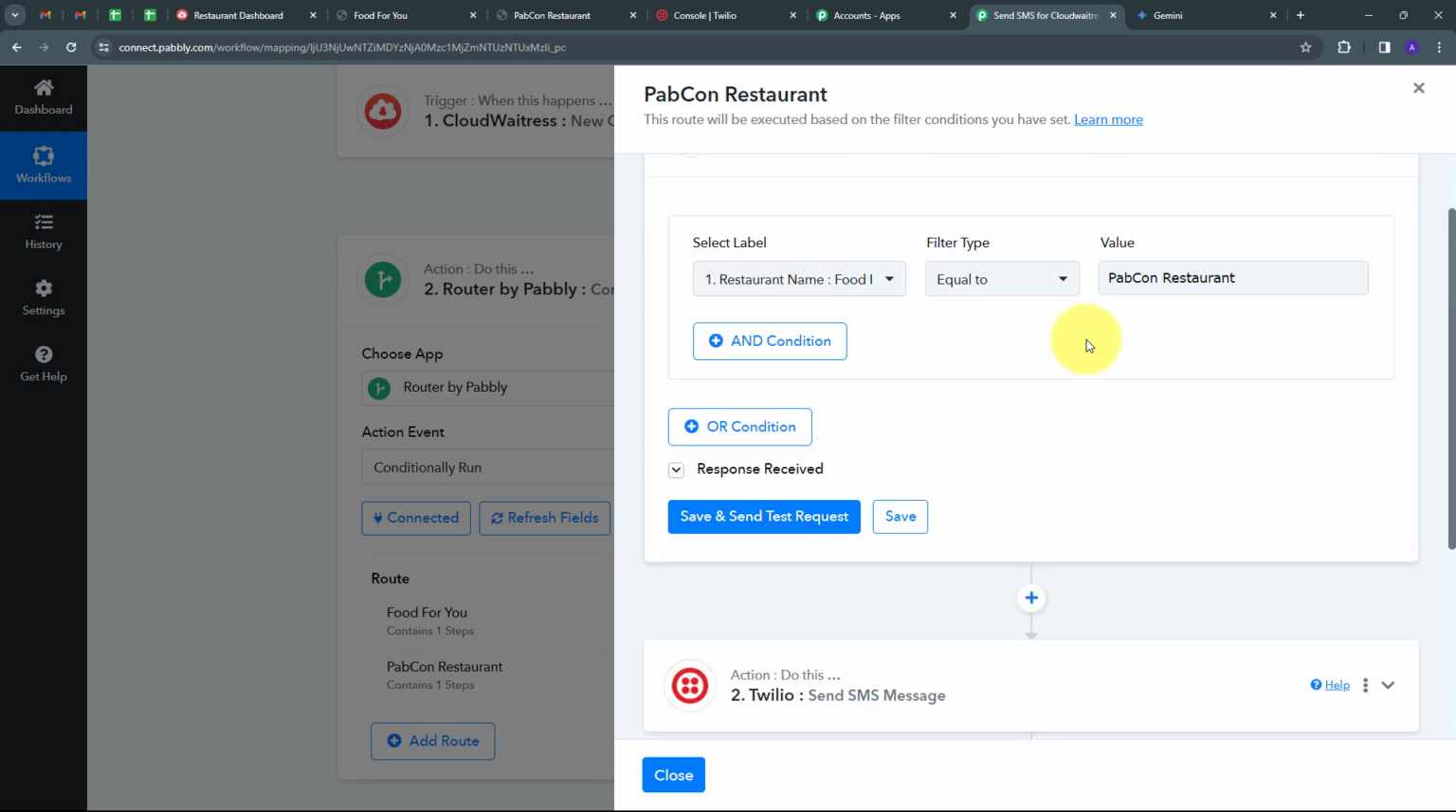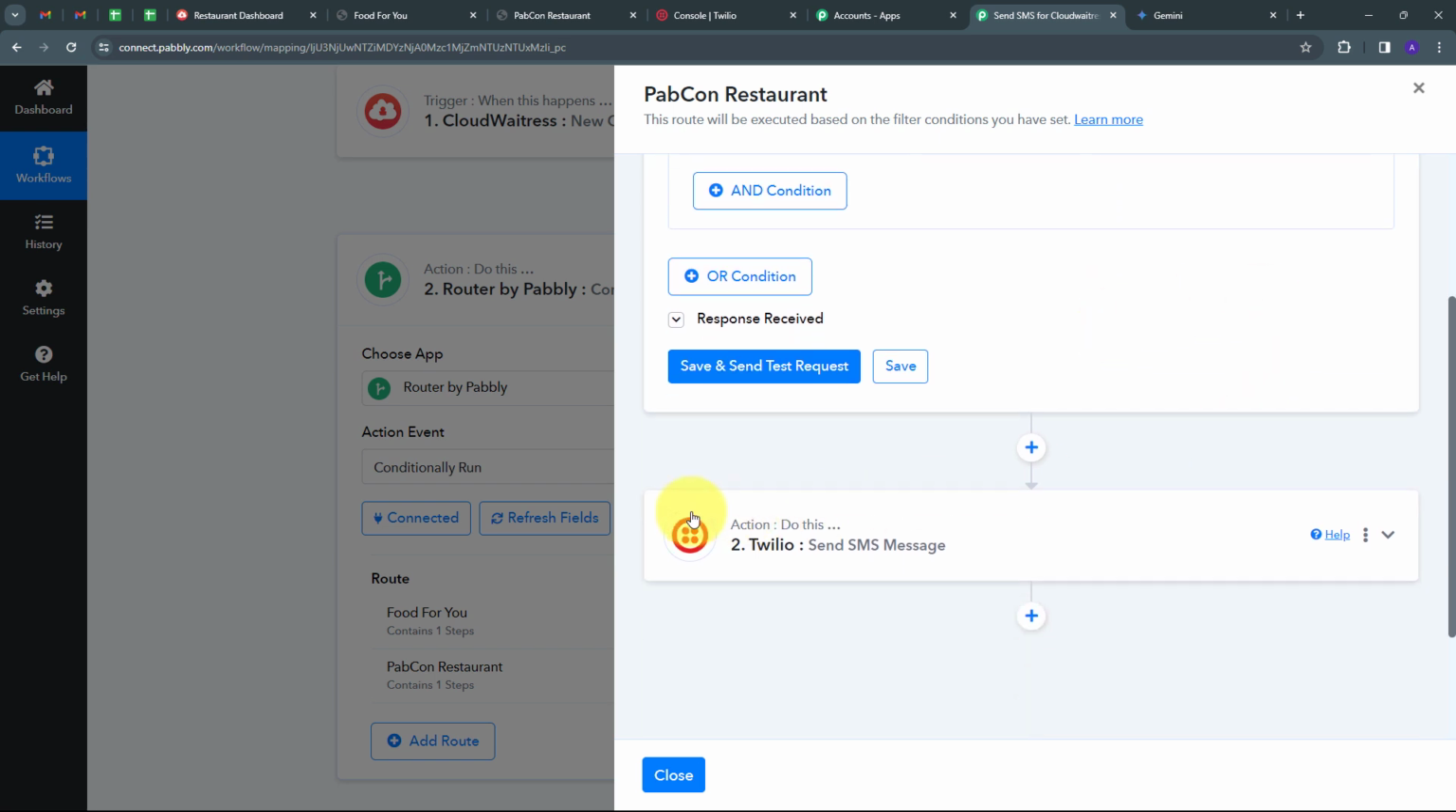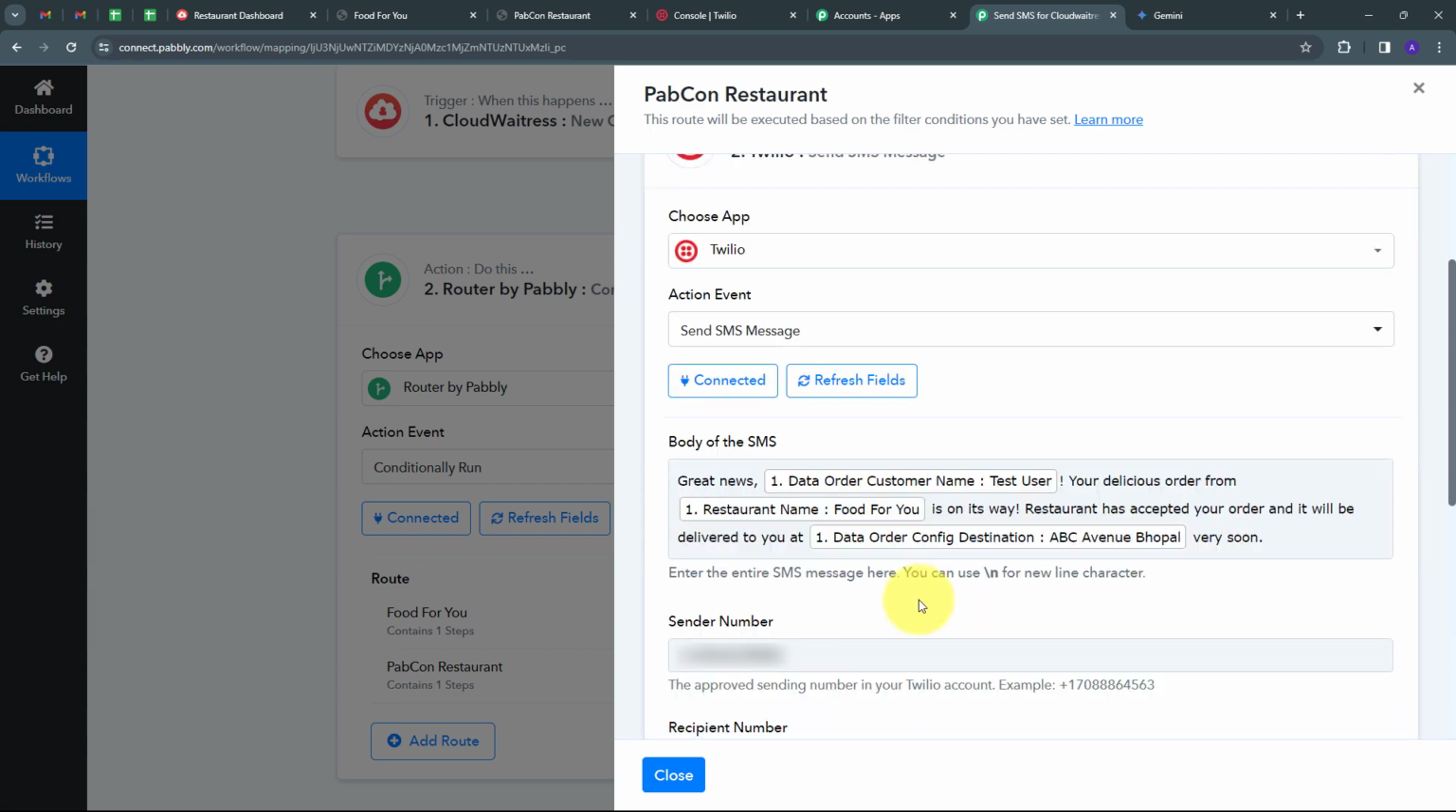Now whenever I'm going to receive an order from this particular restaurant, I'm going to send an SMS to my customer from this restaurant only. So for that I have to set up my Twilio account. I'm going to open this tab, and here all the details have already been filled because I have cloned this step. I have mapped all these details here. So whenever I get the order response with the details from the Popcorn Restaurant, all the details are going to change here, and it is going to send the message from Popcorn Restaurant.